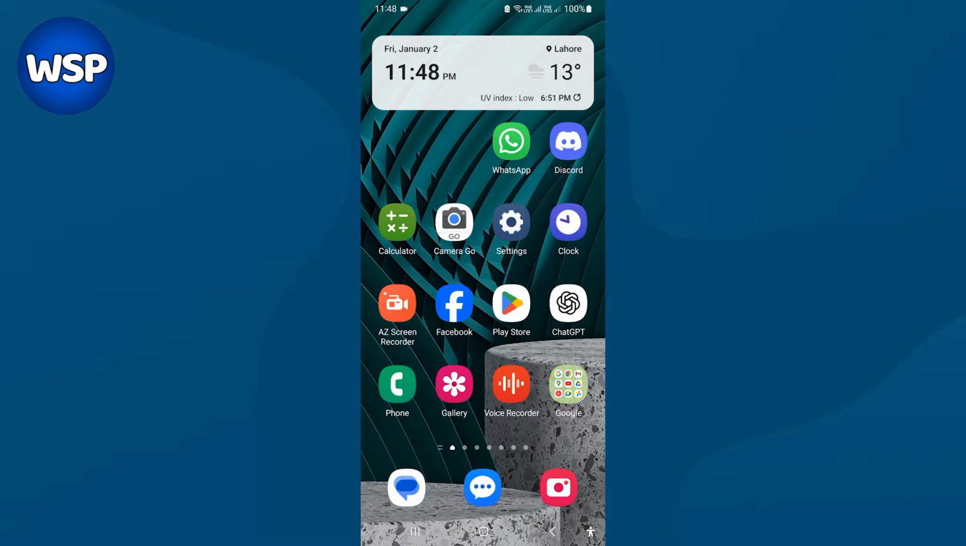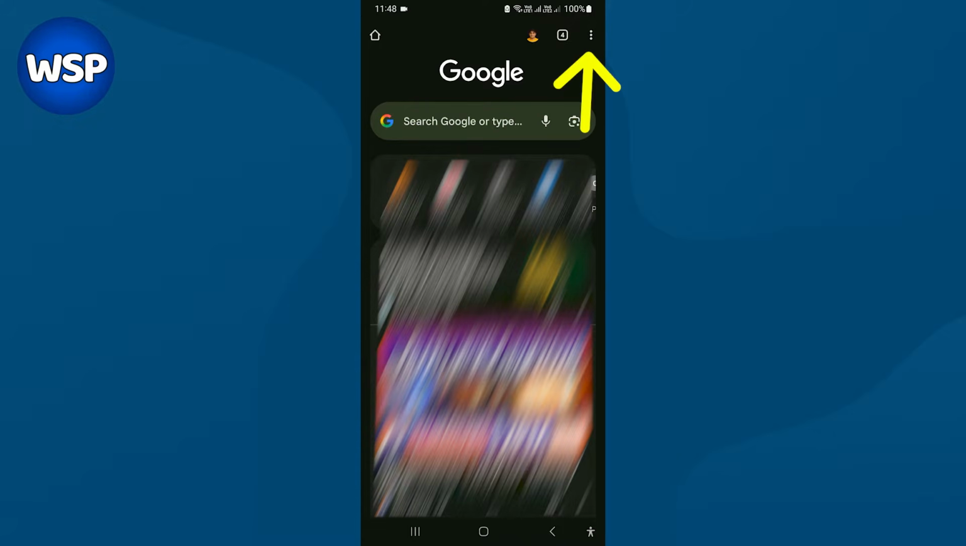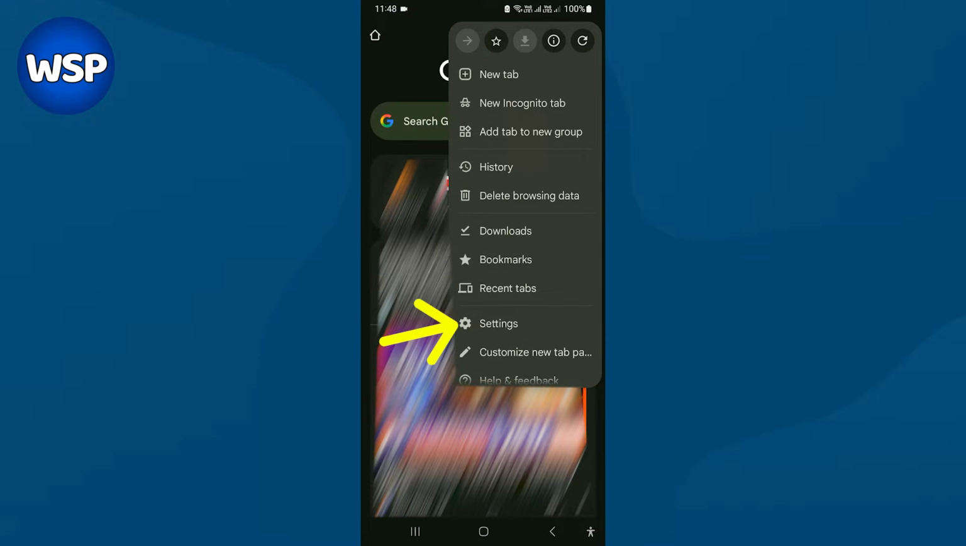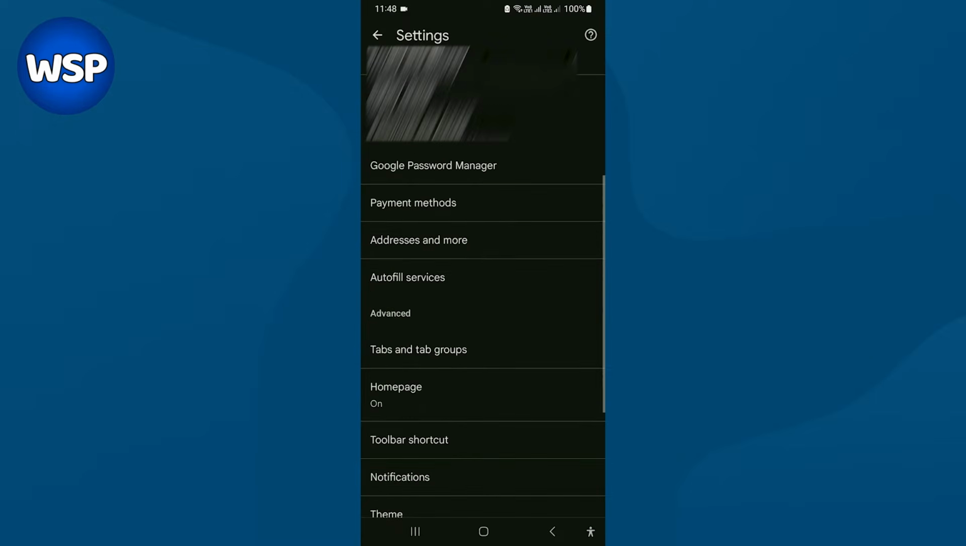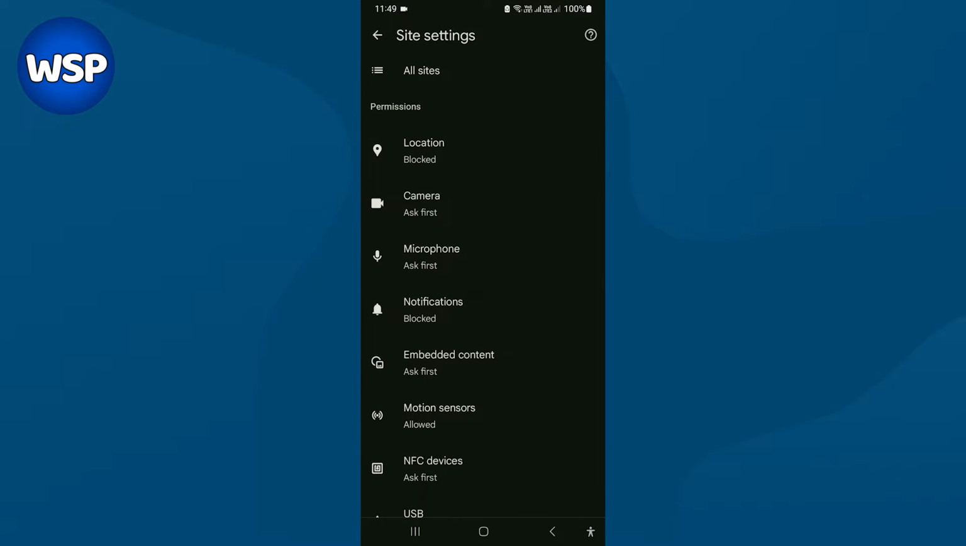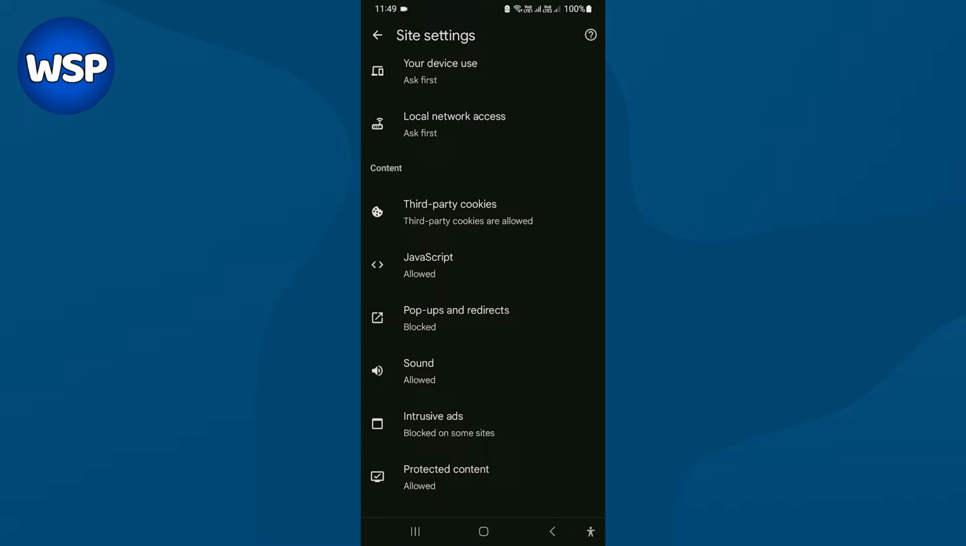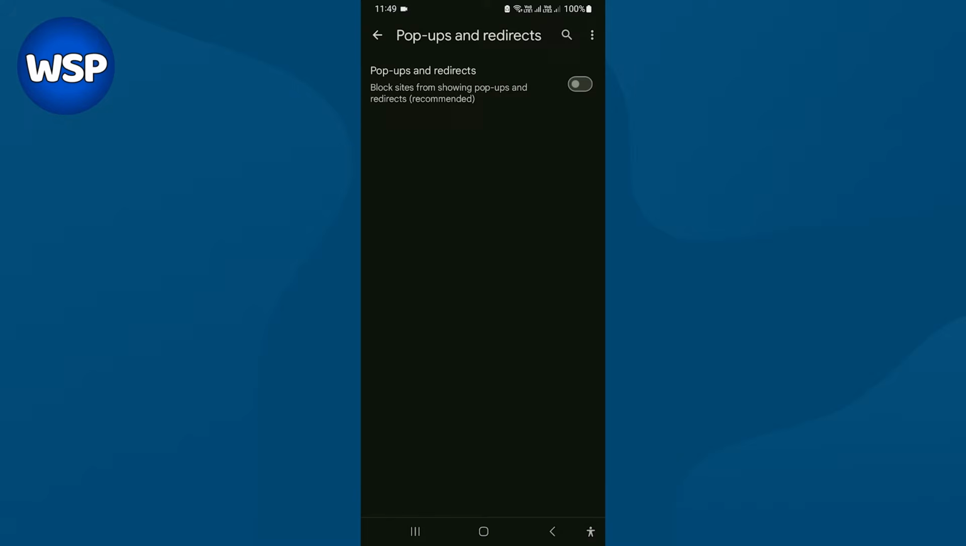To disable ads in Chrome web browser on Android, open Chrome web browser, press three dots at the top right, go to settings, scroll down, site settings, scroll down. You will find two options there, pop-ups and redirects, and intrusive ads. Disable these. I have disabled these already.